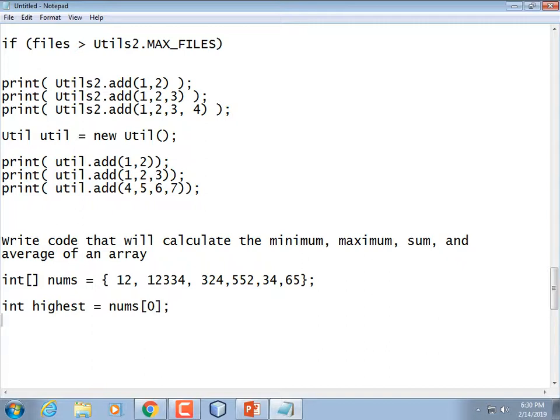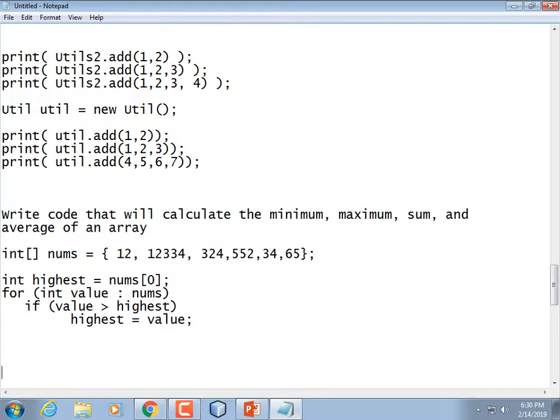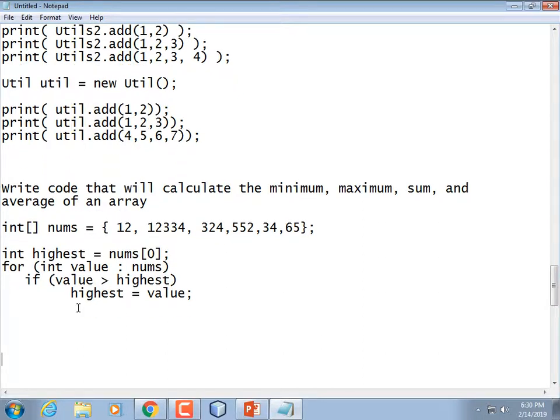Then I need to iterate through it. I'm going to use a for each loop. For int value in nums, if that value is greater than the current highest that we know about, then that becomes the new highest. Like that. If you were going to find the lowest, you'd just change that sign.